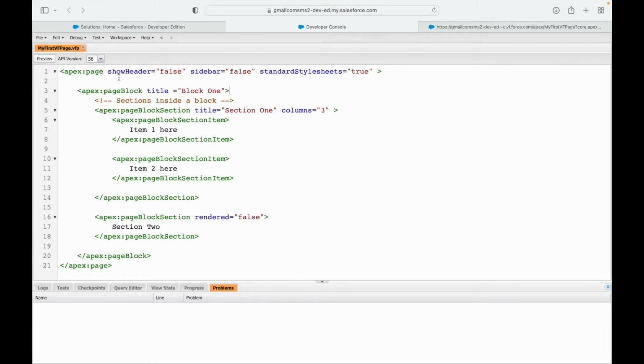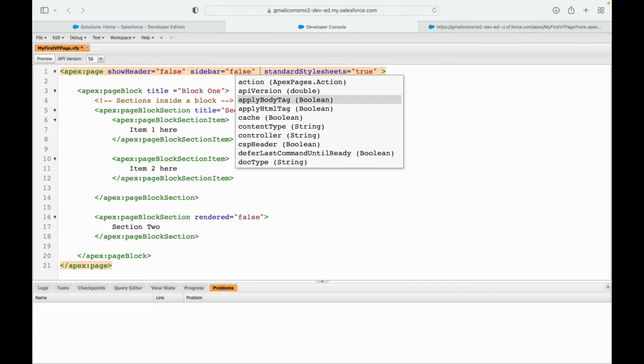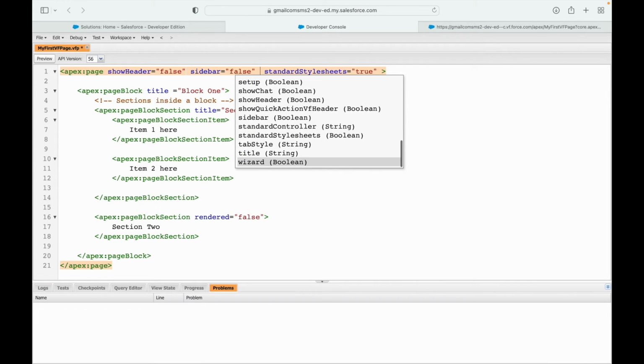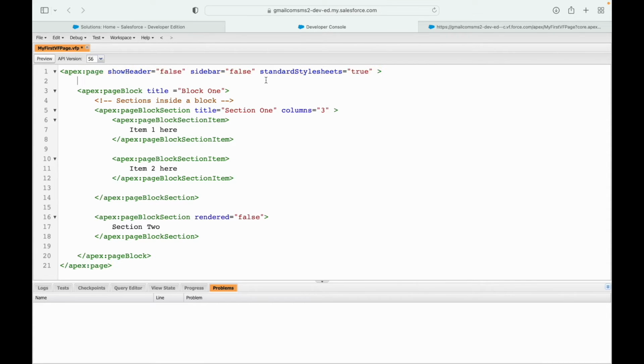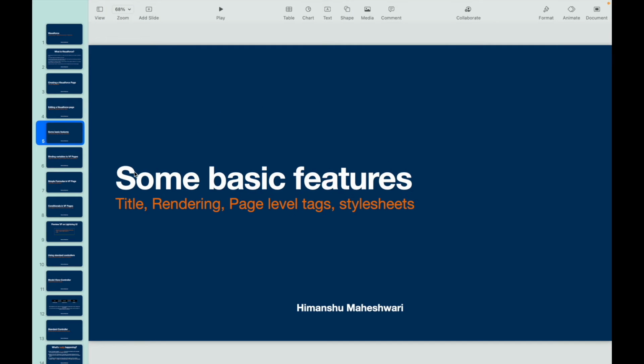All right, that was about the page level tags that you can add, and there are many tags. As and when you need one, you can use them. We'll take a look at some more of them in the coming PPT, but for now we should be good. Let's go back and see what's next.